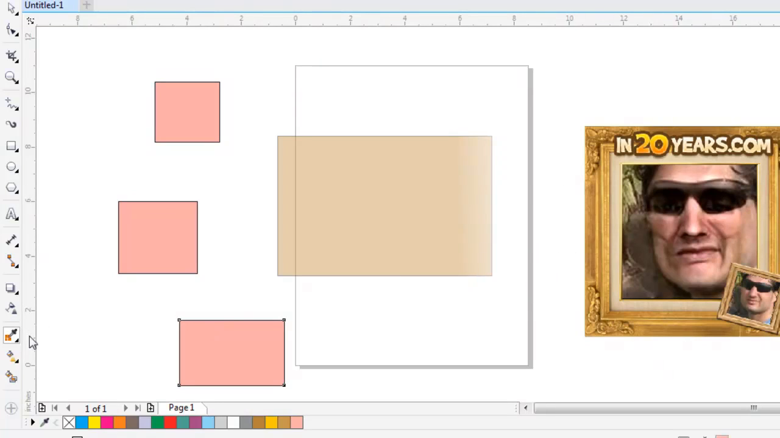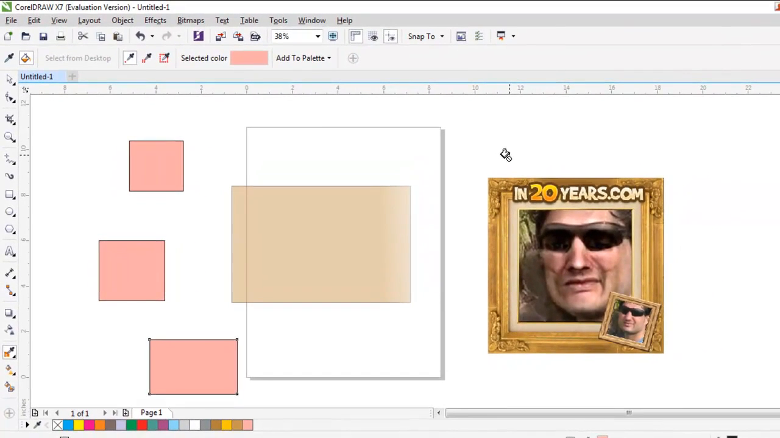So this option, the color eyedropper tool, is simply to select a color from an object and fill or insert that color into another object. That is as simple as that. If you don't have that color in your color box, you can pick that color from anywhere.